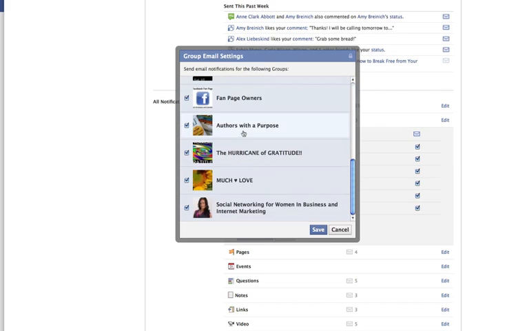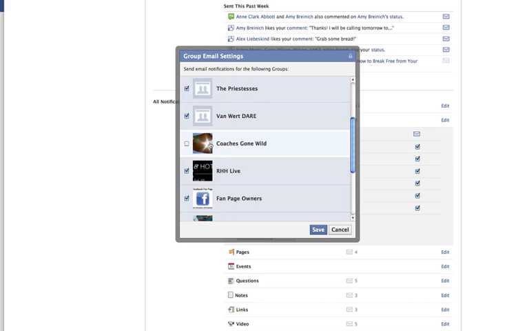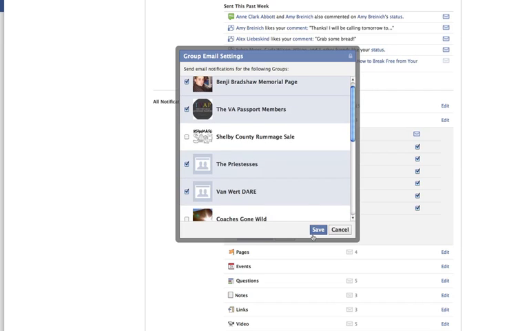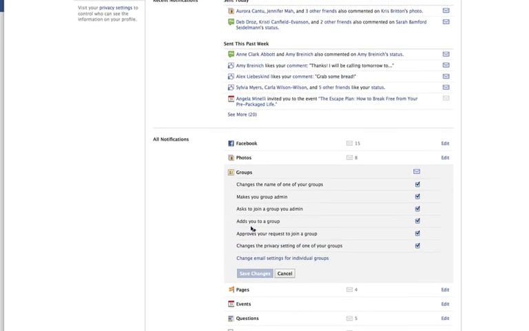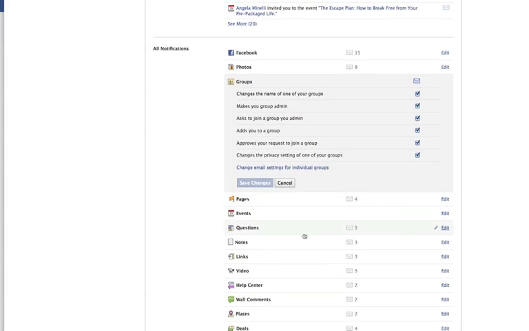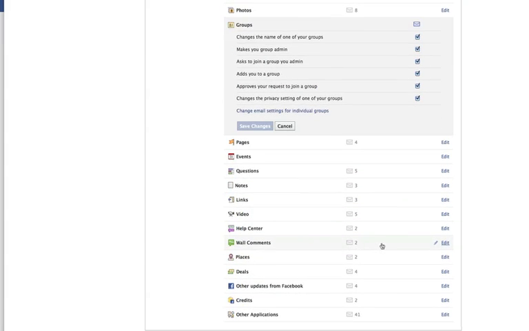So as you can see, these are the groups that I belong to. For send email notifications for the following groups, you can see there's a check mark by here. So the only thing that I need to do so that I don't receive notifications is click the box next to the group and hit save. And that's it. Now I will not receive email notifications every time somebody comments on a comment on a comment. So it will save my inbox and me lots of time of going through it. And you can go through the different options through Facebook right here and customize how this goes.